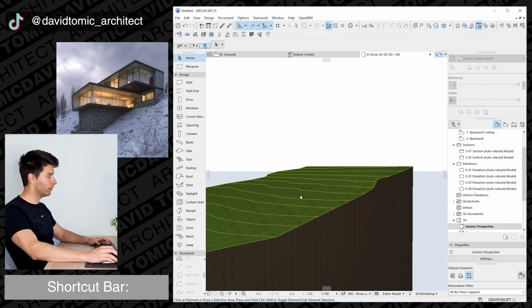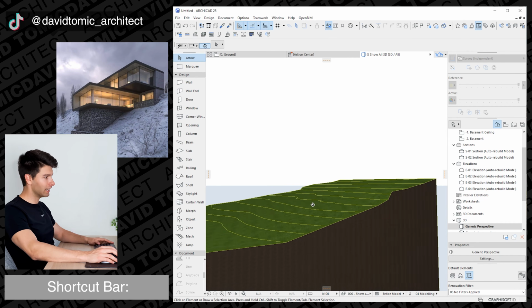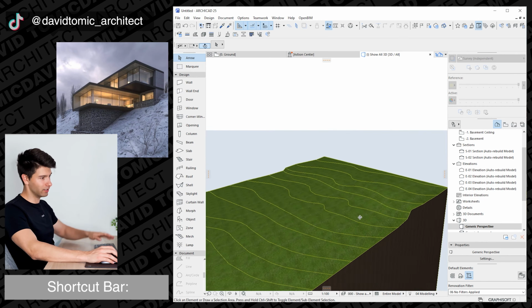Now we have our sloping mesh site that replicates what we see roughly on this diagram over here.